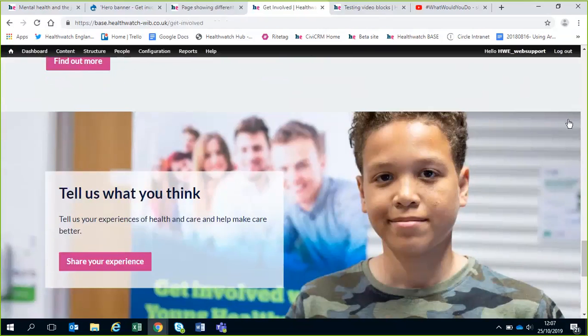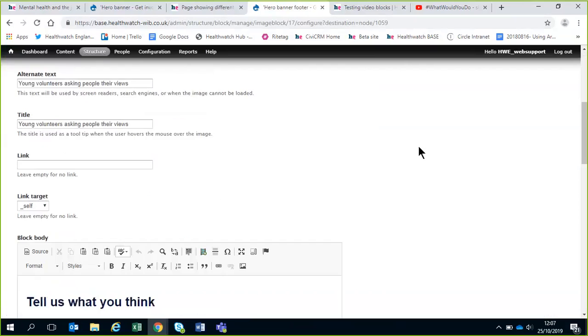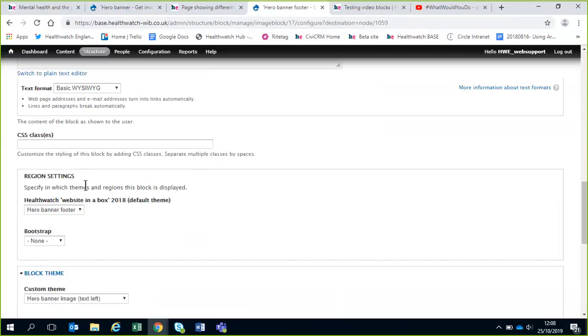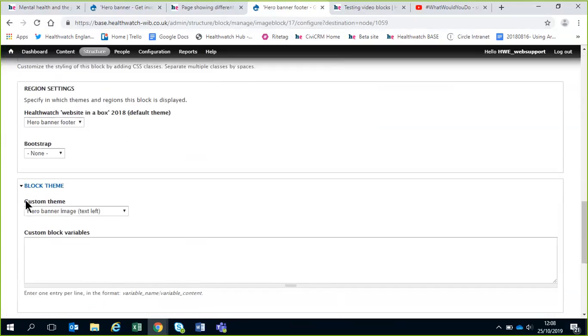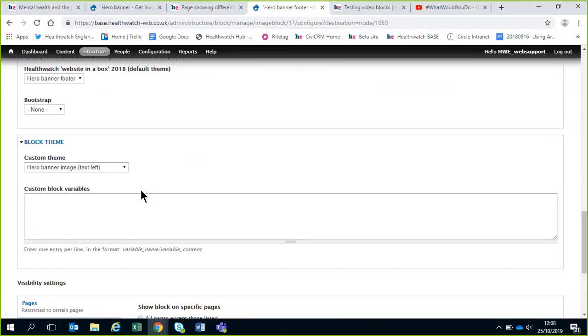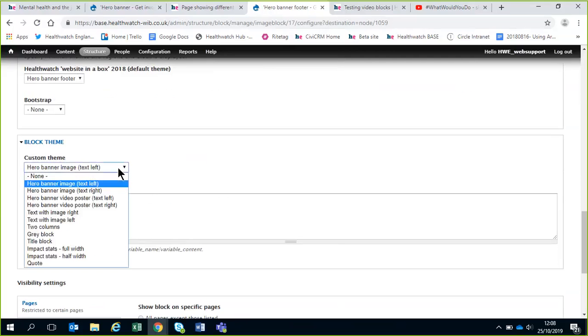So if I go on to configure block again, instead of looking at the region settings, which is whereabouts on the page it's going to be displayed, we're going to go to the custom theme, the block theme, and this is actually going to look at how it's displayed. So we thought about where it's going to sit, and now this is how it's going to look. You've got a few options that we've already been through, and I've shown you how they look in real life, but this is just running back through them on this end.